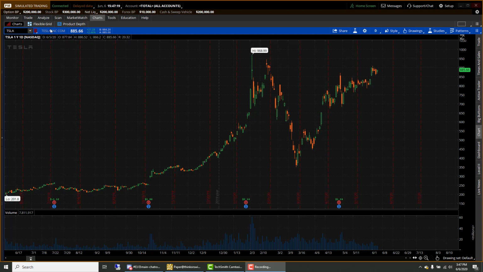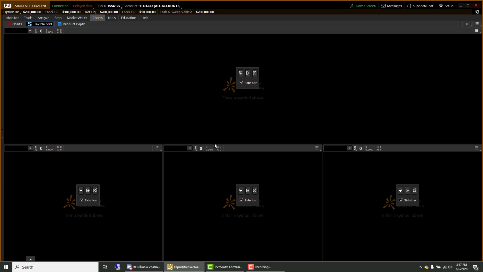Okay, so what you want to do is you want to go to the charts. Click on that, right? Not tools, charts, and then go to flexible grid. And you want to reorganize this grid. I know that most people already have their way of organizing it, and some of those ideas are great. You can always incorporate your own twist to this workspace, but today I'm just going to explain one template that some people may find advantageous to their trading.